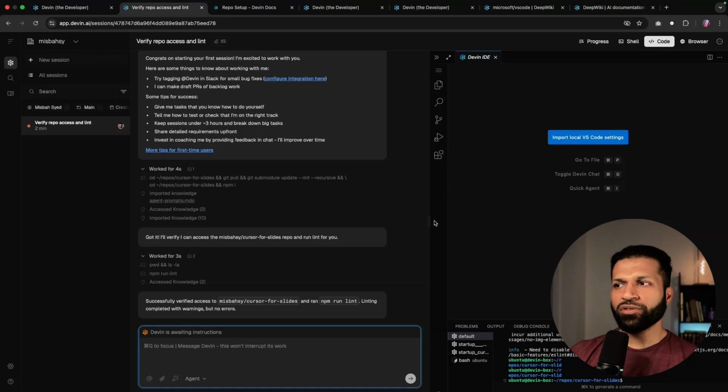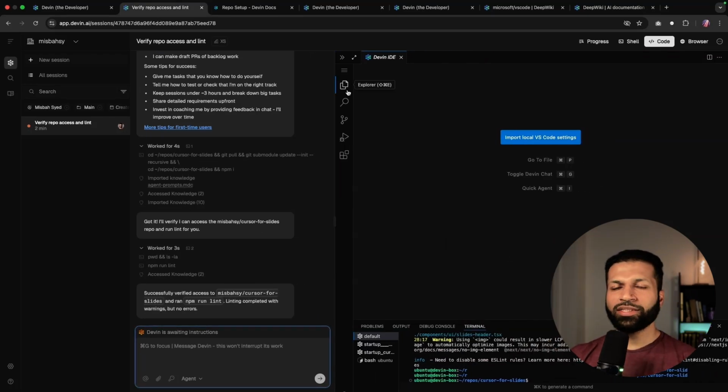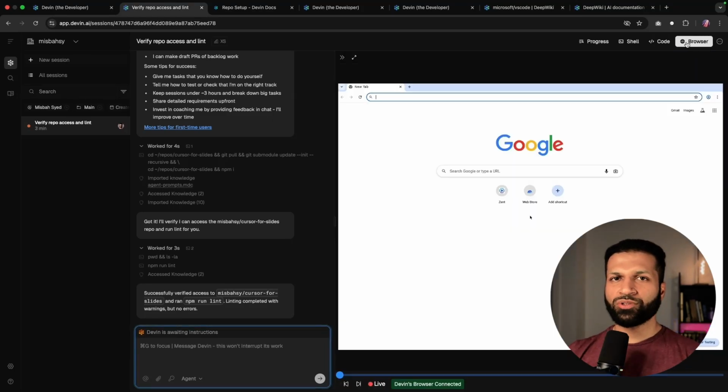Code is going to be very familiar to any of the VS Code type IDEs. This is where you can go in, make manual changes as you do in any of the IDEs. And then there is the browser where we are going to test how our application is working.